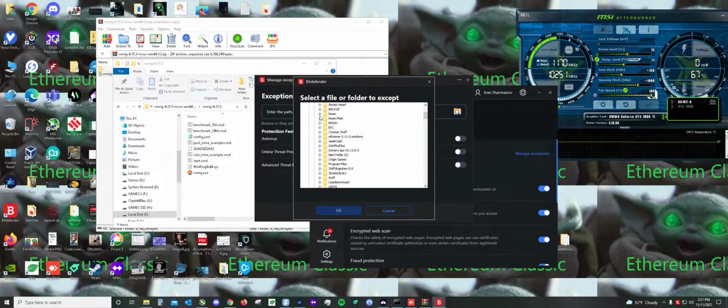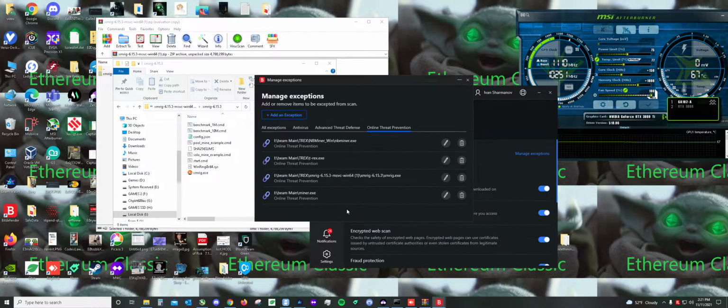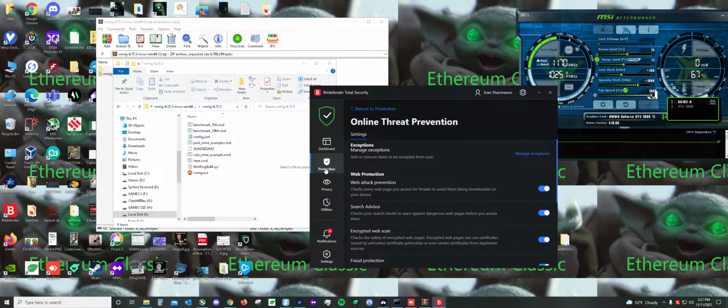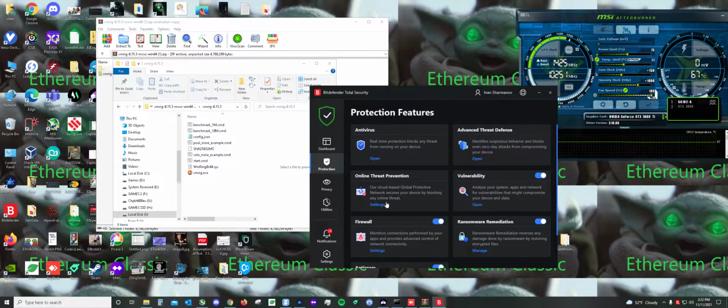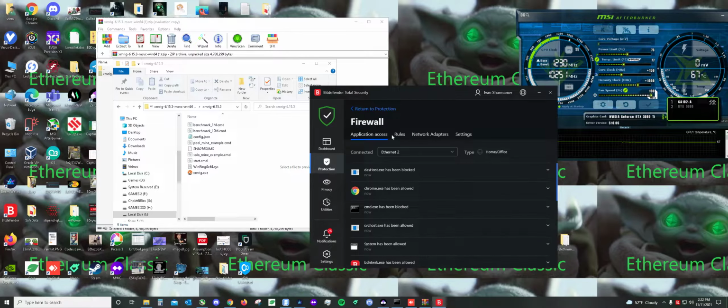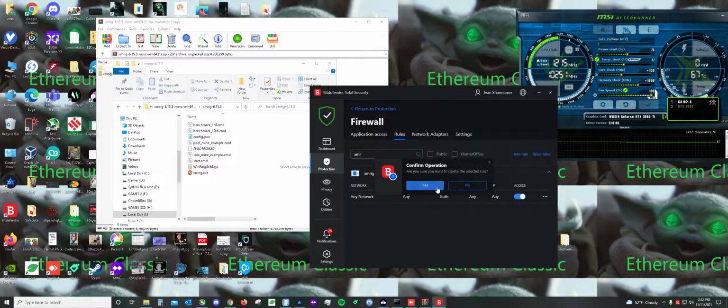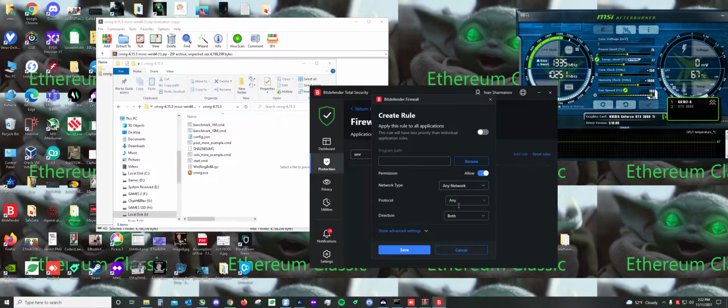We're gonna browse for the folder where I extracted this file. I believe it was in T-Rex. And we've got to find the XMR file itself and click OK. We're gonna add the exception, save it, and now we also have to allow it to connect to the internet. The way to do so is to add another rule to our firewall. So I'm just gonna delete this previous rule that I created, and we're gonna start from scratch. We're gonna add a rule.